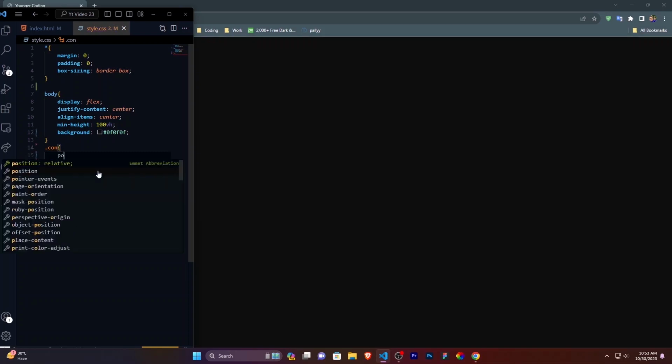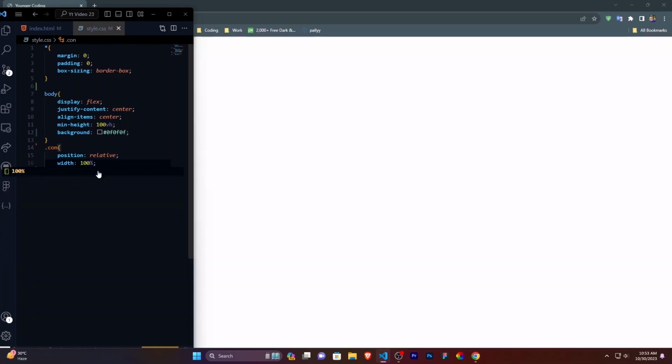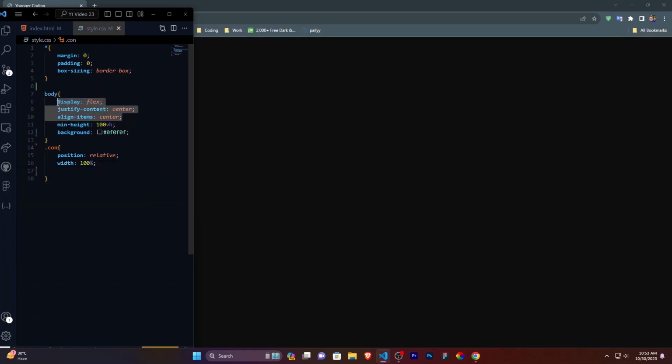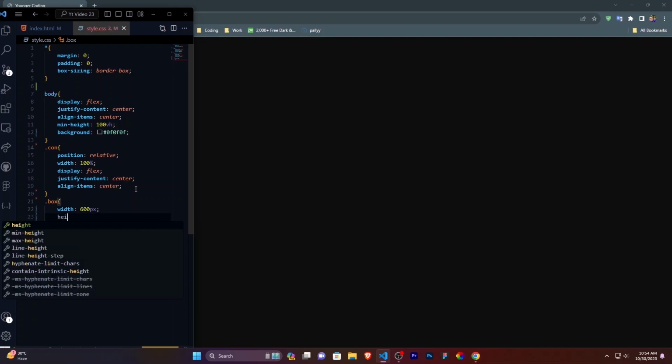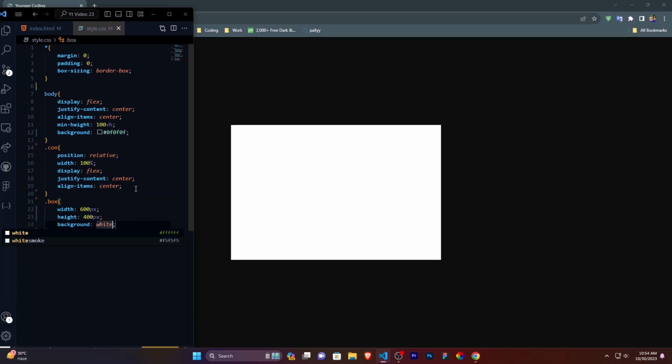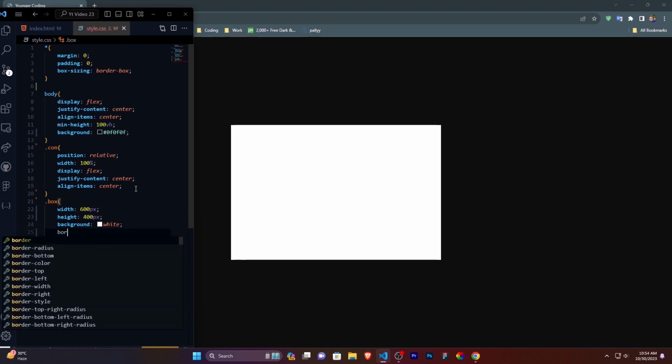Let me minimize that. We're gonna target the container class, and we're gonna use position relative. We're gonna use width 200% and gonna copy these 3 lines of code and paste them under the container class, that is mainly it. Then we're gonna target the box class. It will be 600 pixels, and height also we're gonna use 400 pixels. Then we're gonna use background. For now it will be white to see how it's looking. Then we're gonna use border-radius 8 pixels.